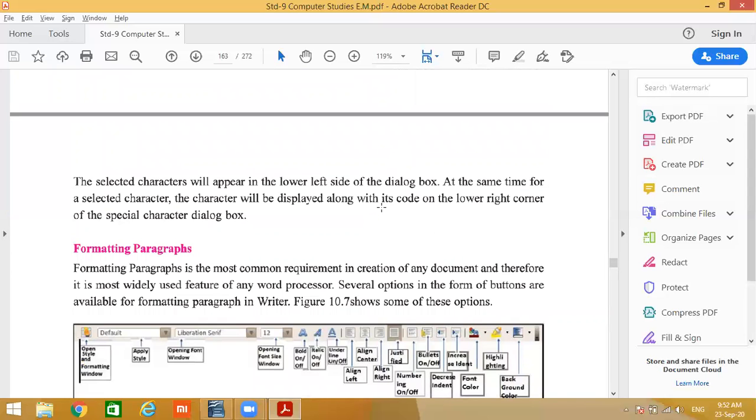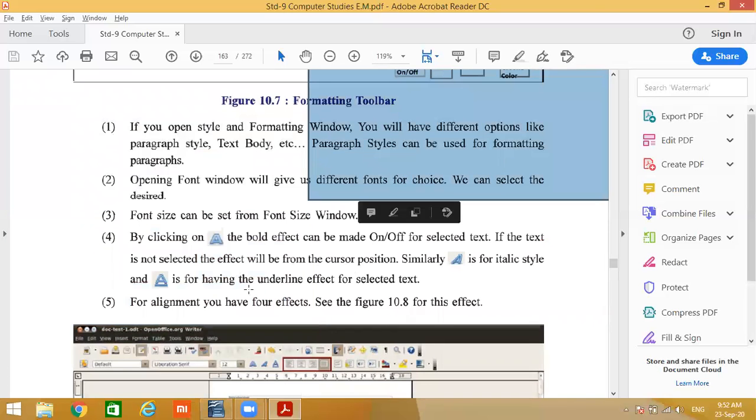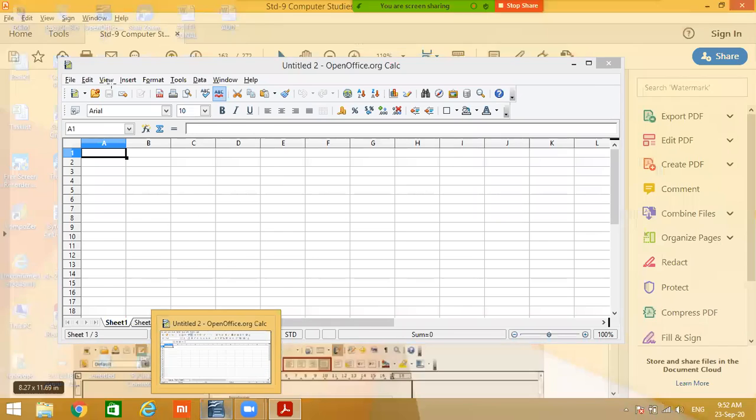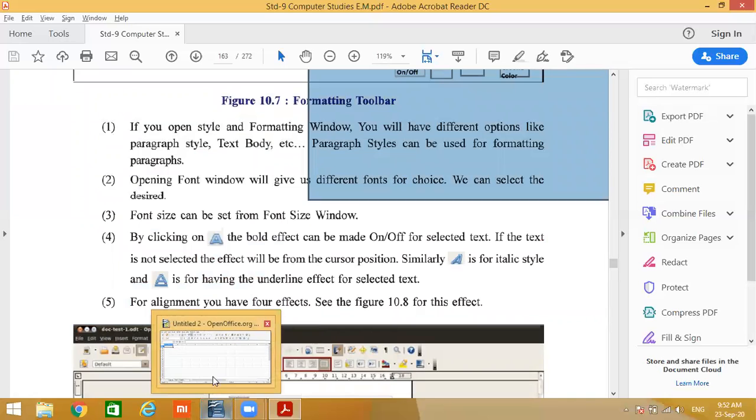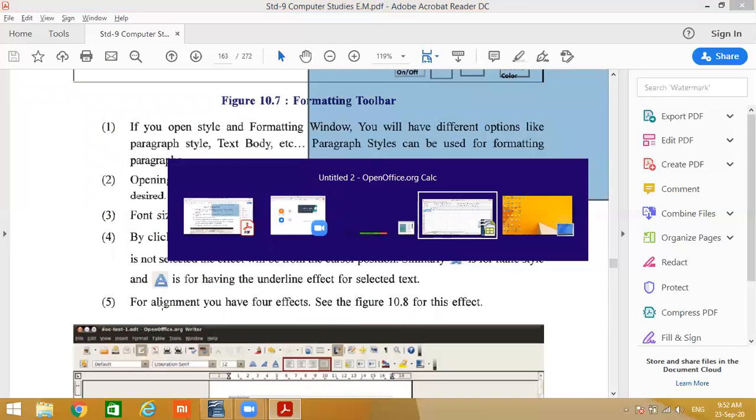Now we are going to format paragraphs. It is the most common requirement in the creation of any document, and therefore it is the most widely used feature of any word processor. Several options are in the form of buttons in the formatting toolbar. There are formatting toolbars in our Writer. With the help of the formatting toolbar, we are able to format our document.